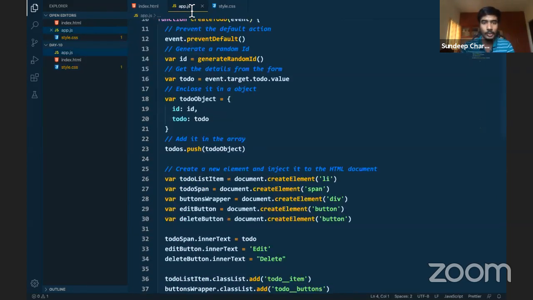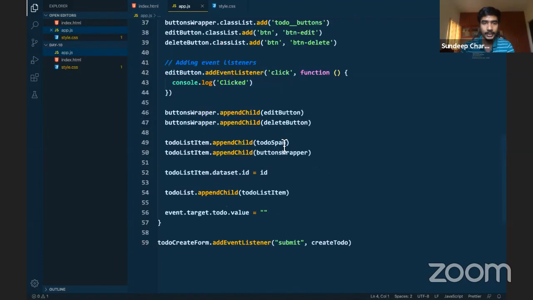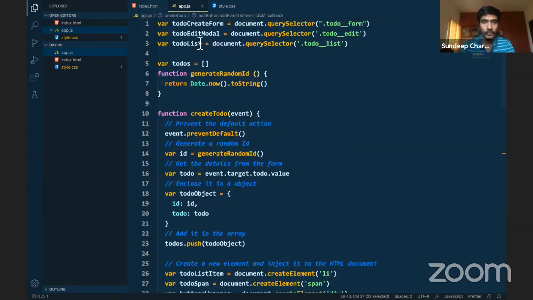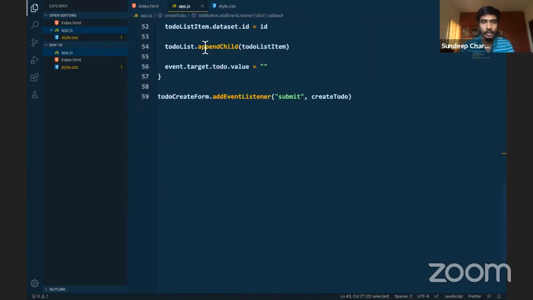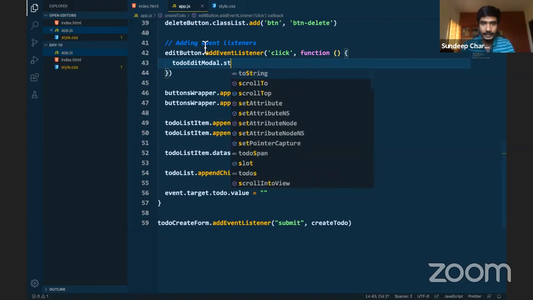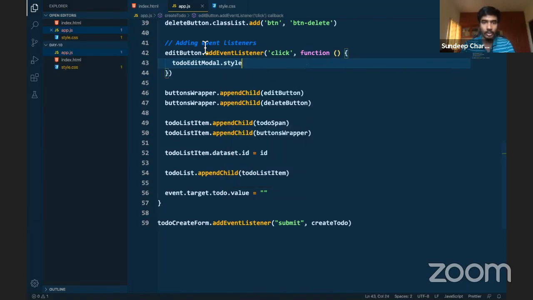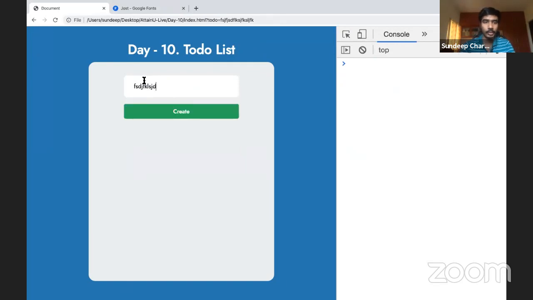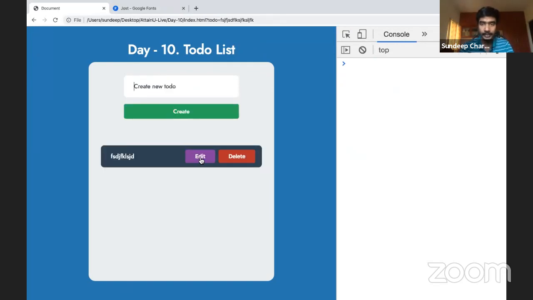All you have to do is go here and select it as flex. And you need to make sure that you have the, how could I say it? Yeah, so I forgot the variable name. It's todoEditModal, right? I'll go here, todoEditModal.style.display equals flex. That's it, right? We'll just go step by step so that you will understand what I'm trying to say. Let me create a new todo and let me click edit here. Watch what happens.